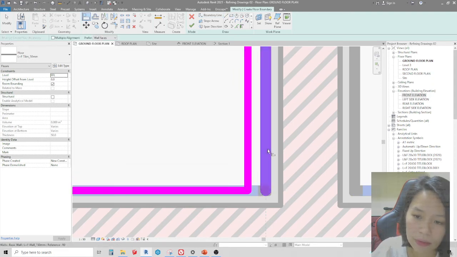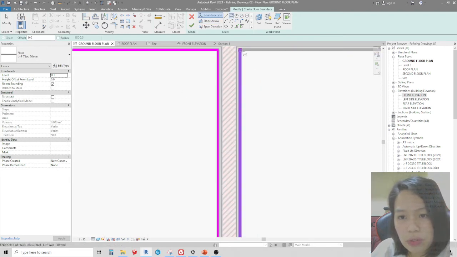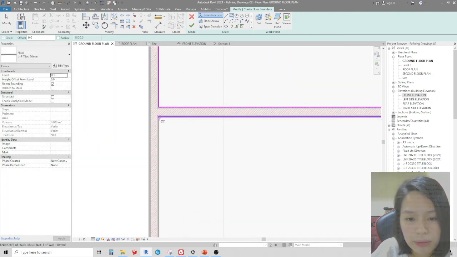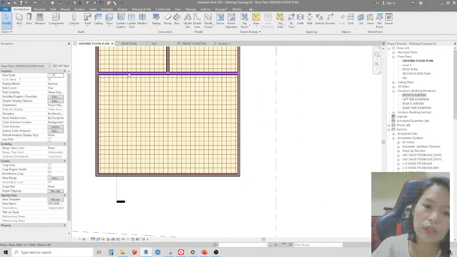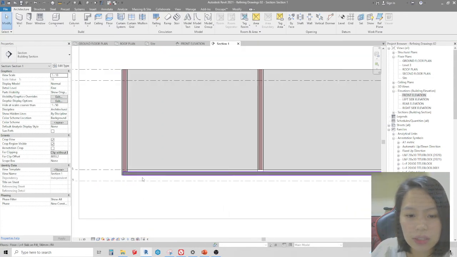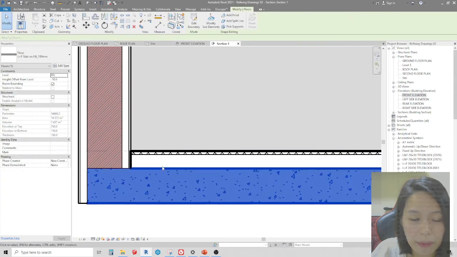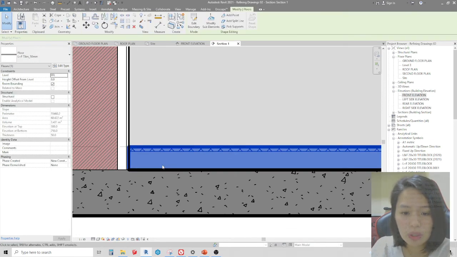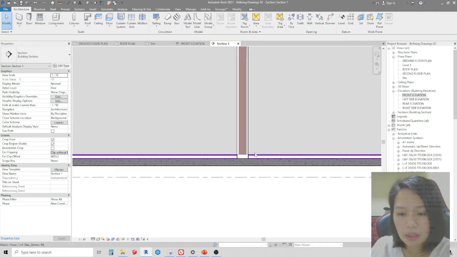Pwede mong i-stop dyan para maka-AL tayo. There. Yan. So, it will look like that. And you can create 2 floors naman at the same time. Or 3. So, check natin yan. So, this is your floor tiles. Now, let's go to your section para makita natin. So, see? Diba, binaba natin to ng 50 mm. So, now, ito na ang nag-fill sa 50 mm. Yun yung adhesive, tiles, and etc. So, clean na yung cut sa gitna.